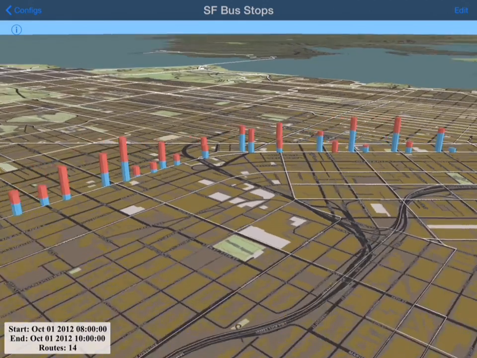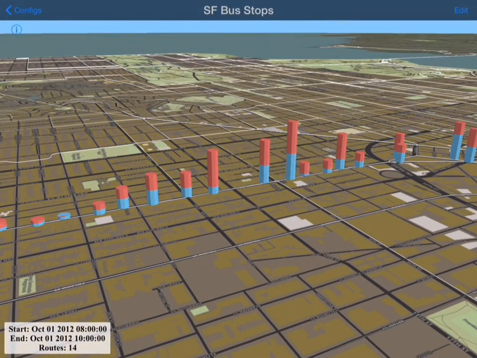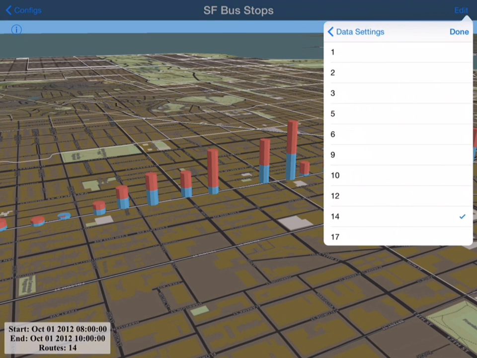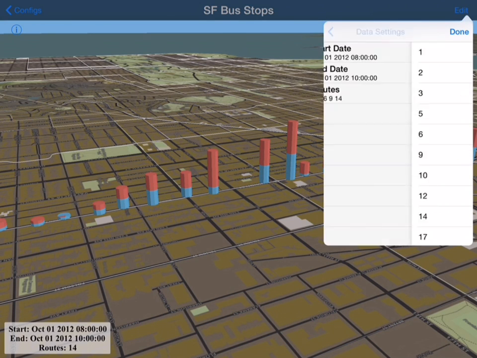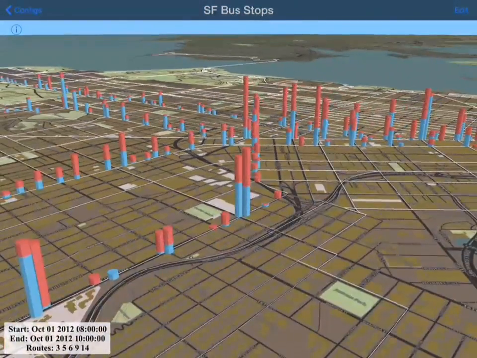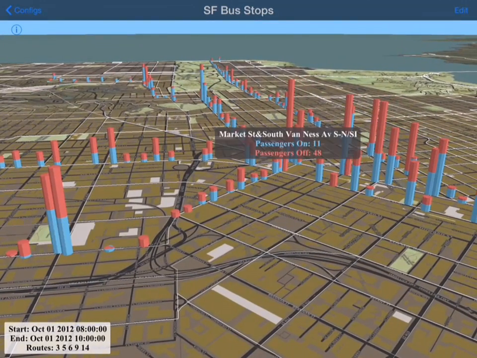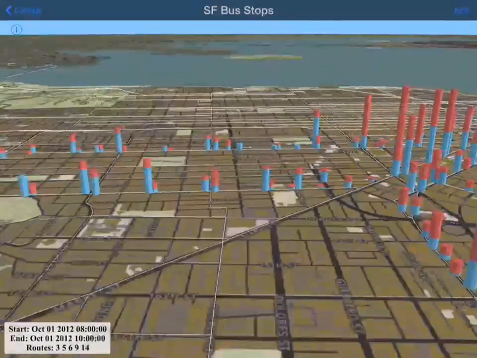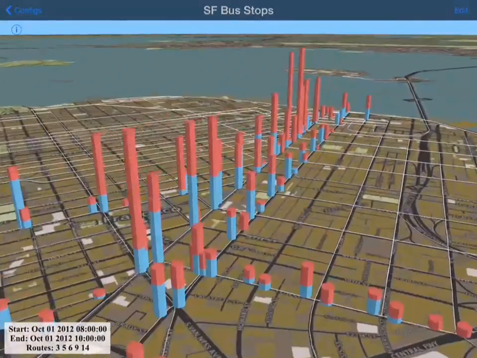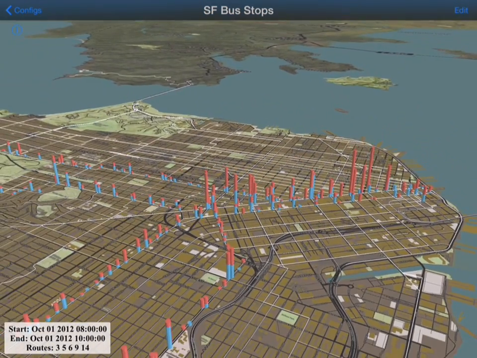Now, this example is San Francisco transit data from the Muni system. These are bus stops, and the red and blue are passengers getting on and off. So CartoDB is providing the back end here, and we can query a number of different routes and see where people get on and off the system. So you can tap on a bus stop and see, for example, the number of passengers exiting and entering. And you can also get an overall sense of where the hot points are in the system.